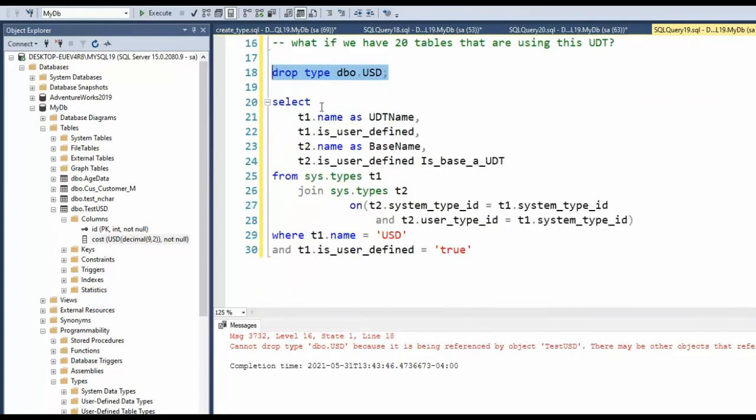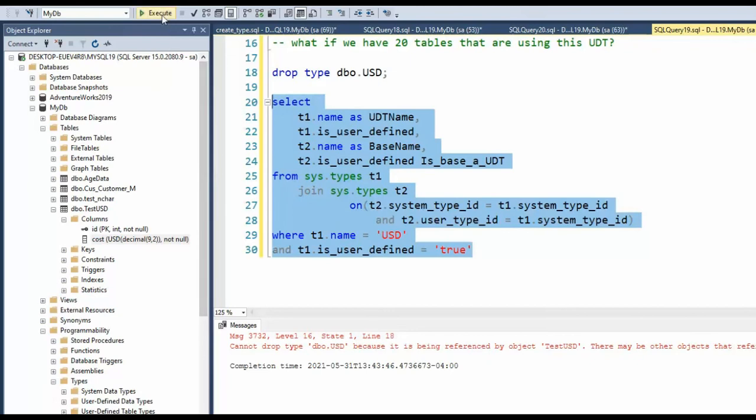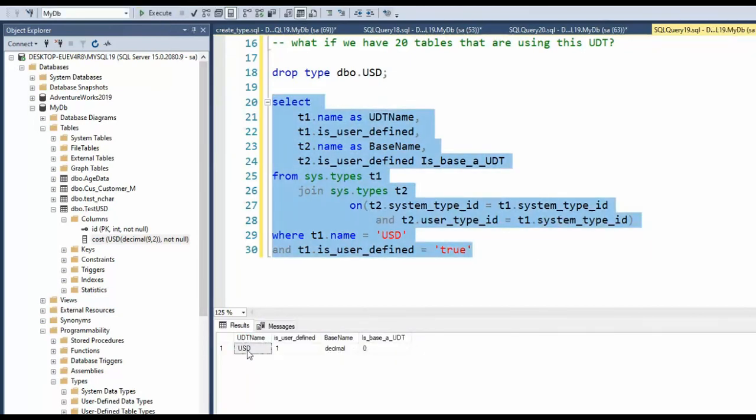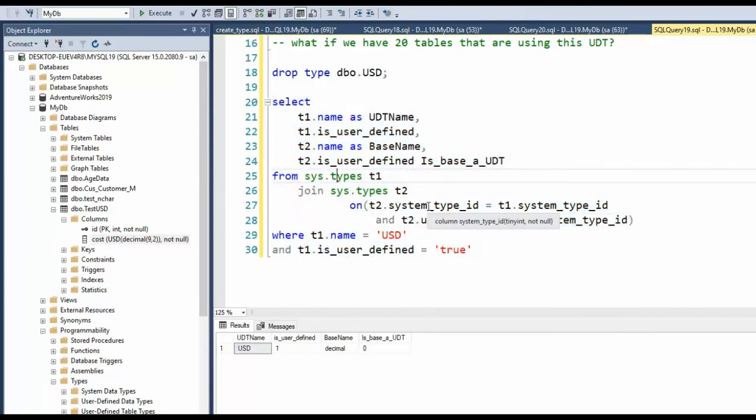You can see here at the sys types level how I went in there and figured out what is the UDT name and then what is the base name. You can see here that USD is based on decimal. So of course, we can figure out the size and all that from our database, which is very cool.